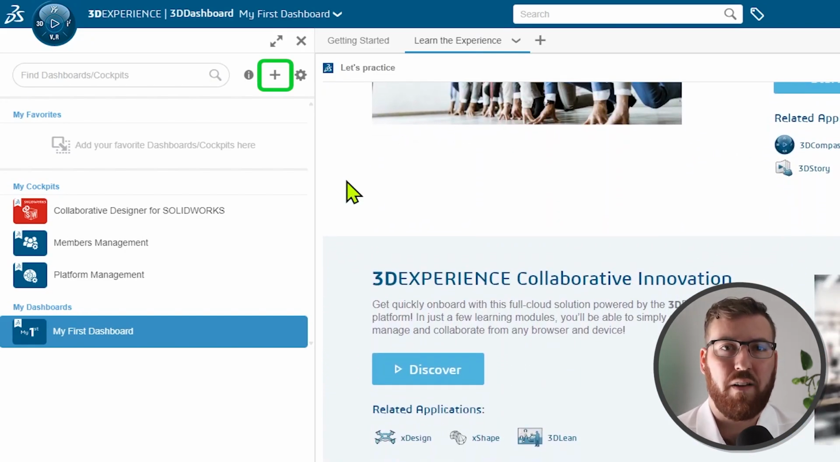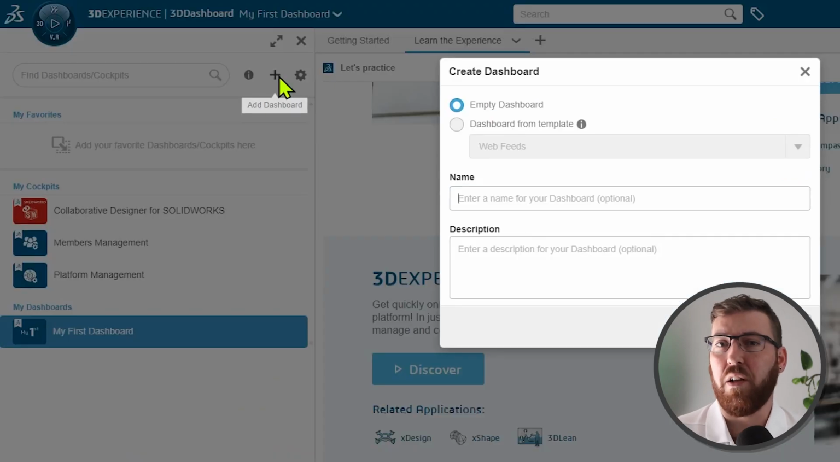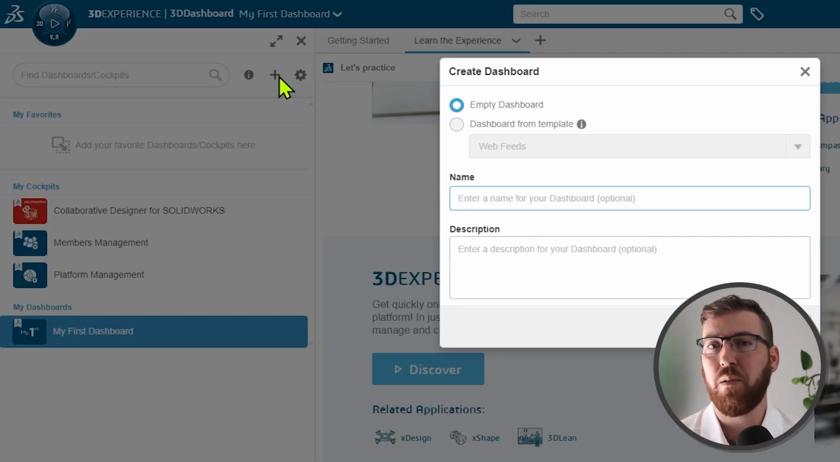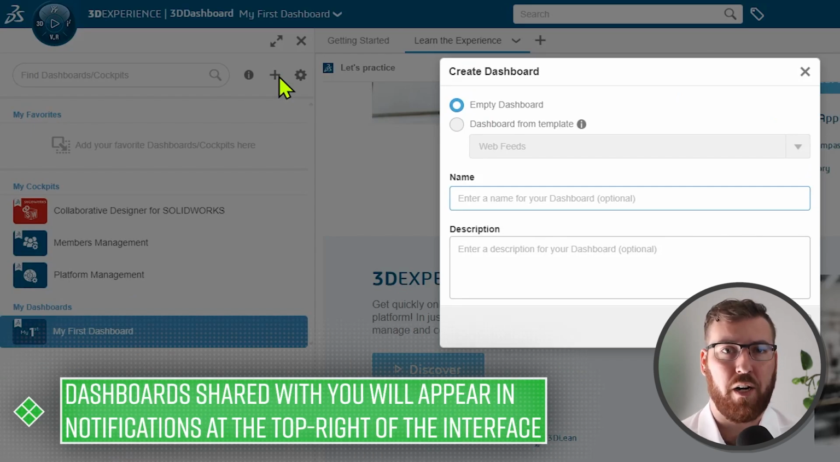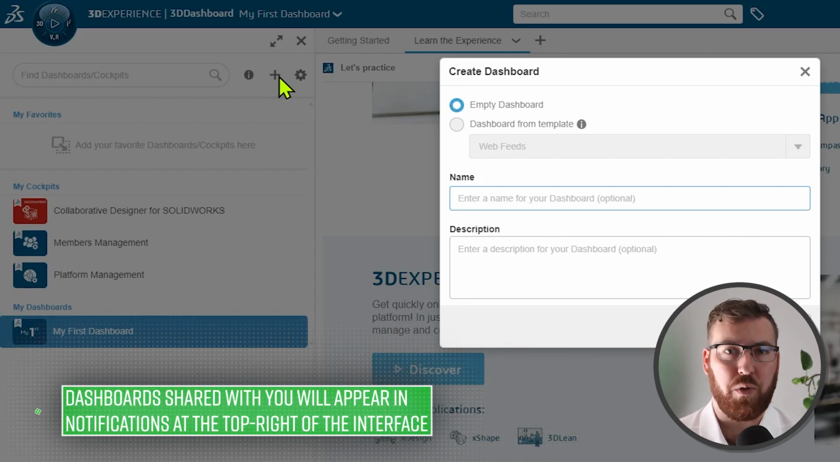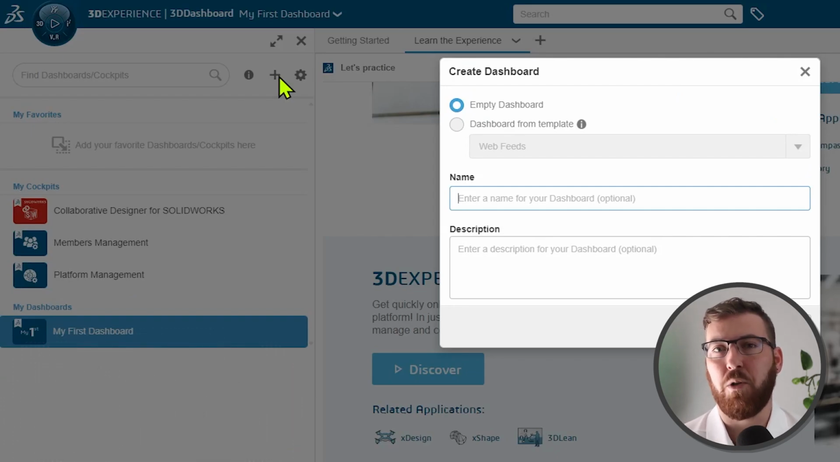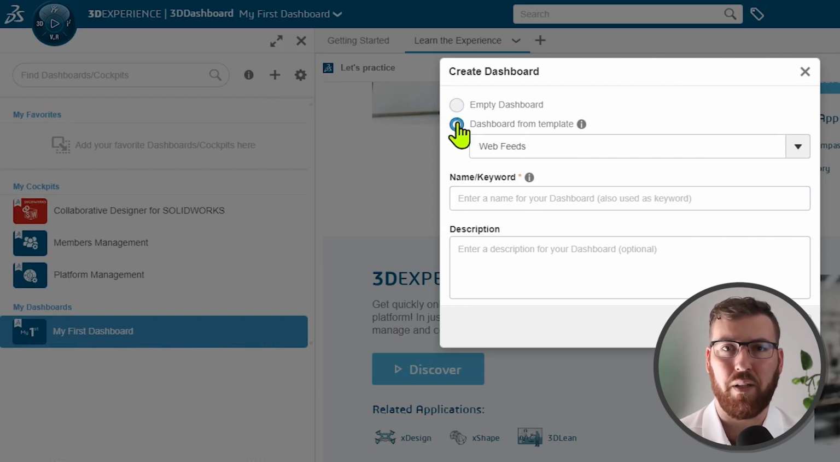The plus icon available at the top of this dialog allows you to create a new dashboard. Now, if your company has been actively using cloud services for a while, your administrator may have shared one or more dashboards with you already, in which case you may wish to use those directly or take advantage of the option to create a dashboard from a template.